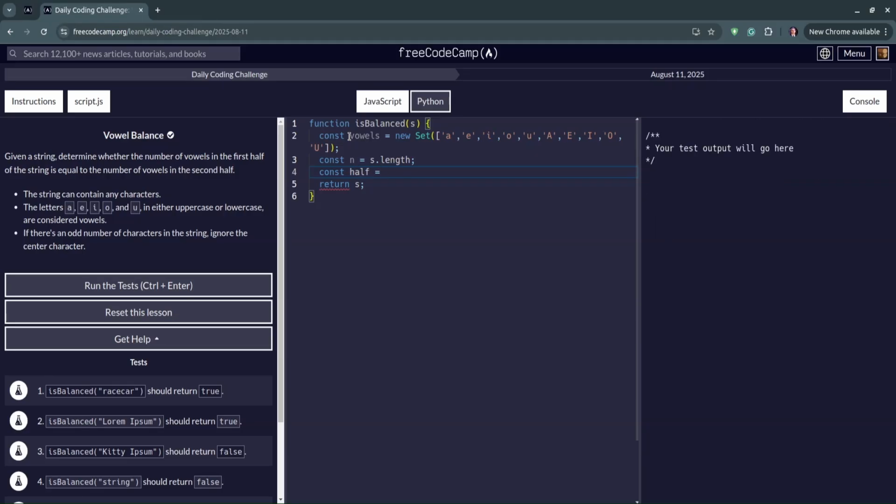Next, we calculate the length of the string and find half of it. Then, we split the string into two halves. The first half starts from the beginning, and the second half takes the last characters.